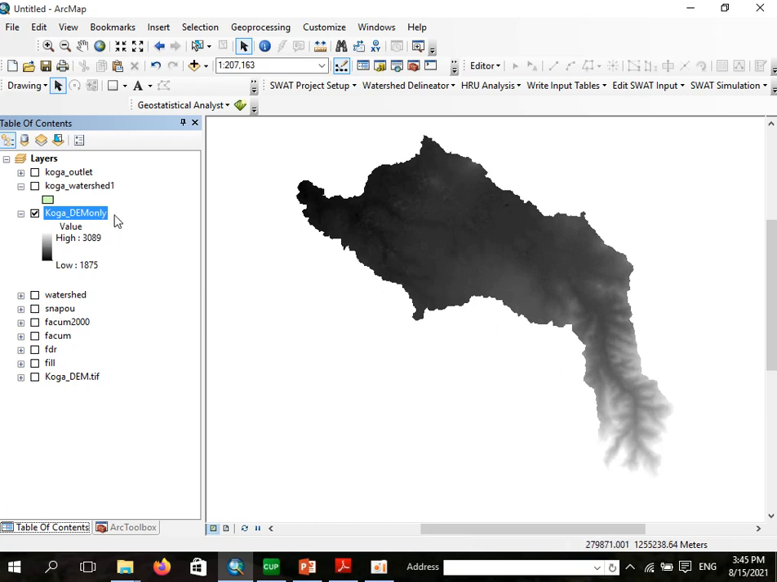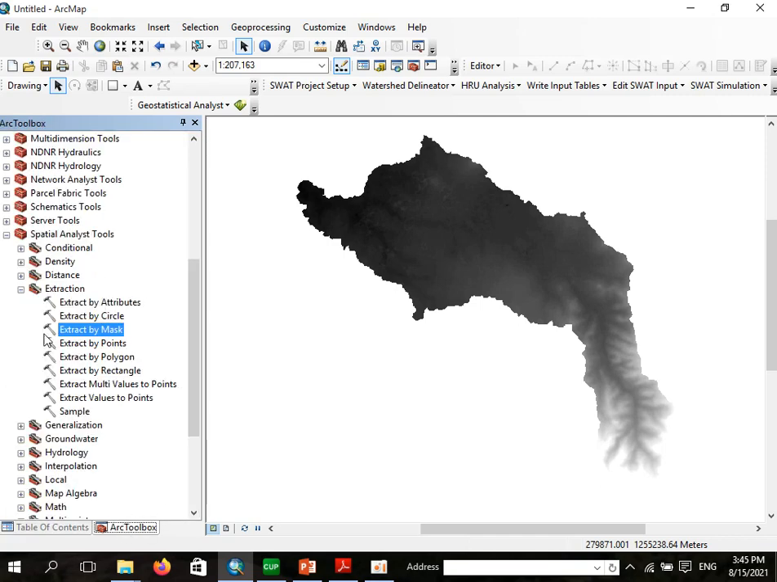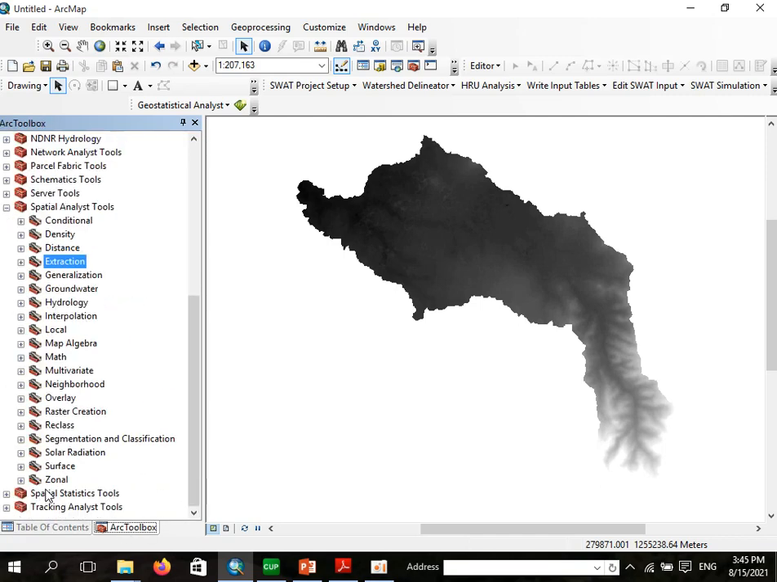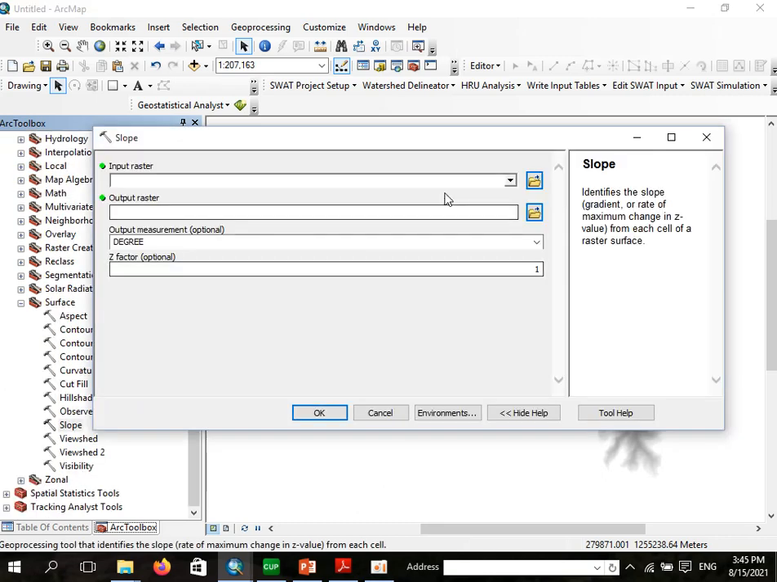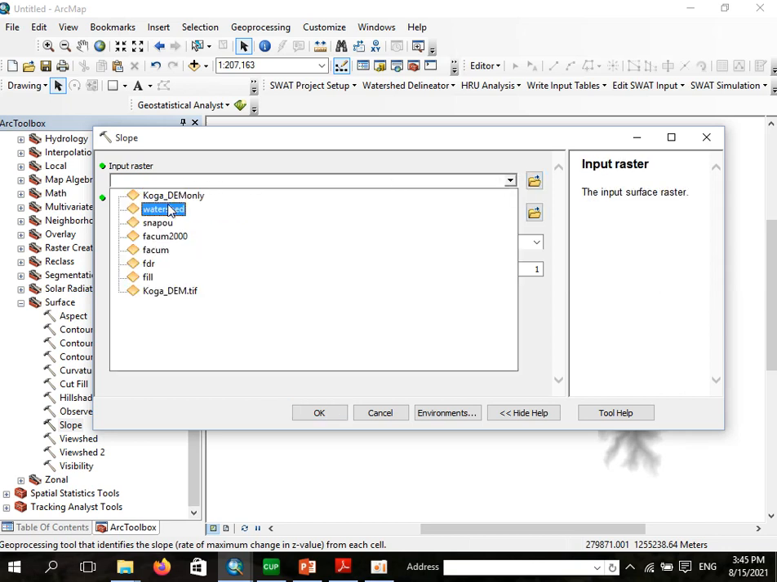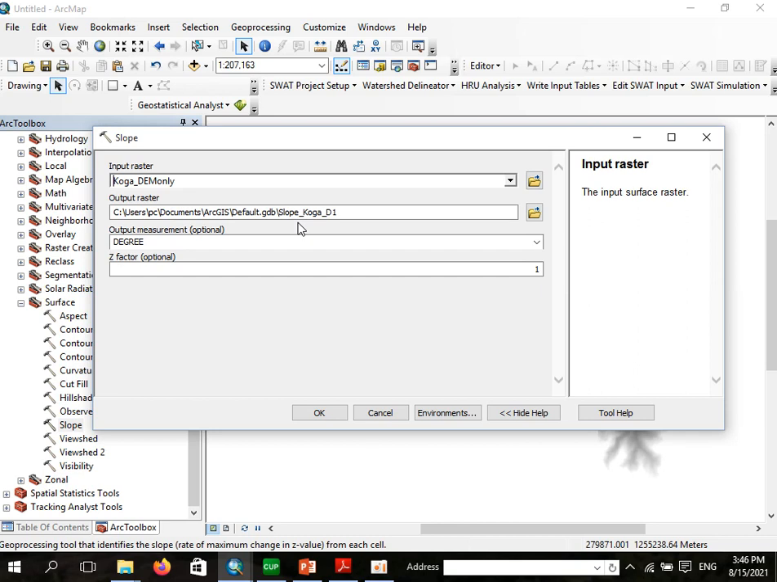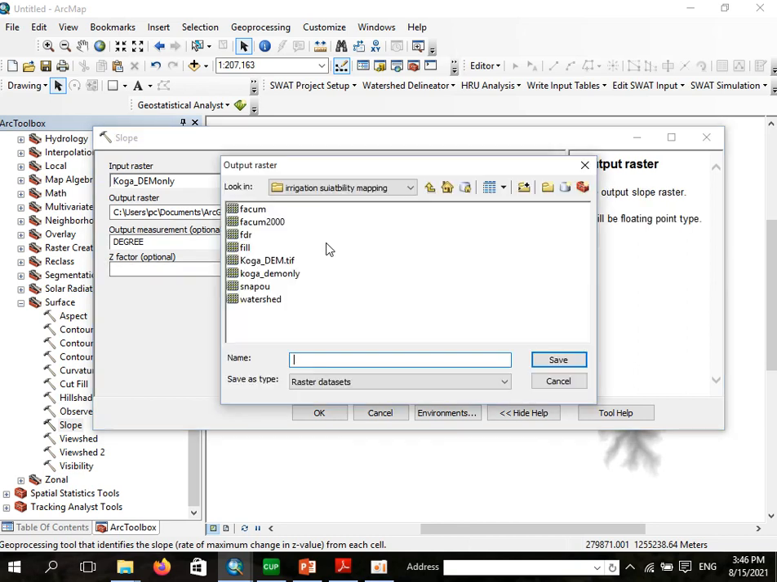So to prepare a slope map from this DEM, go to the spatial analysis tool, and there is a surface here, and click on slope, double click, and here is Koga DEM only. We will insert this one, and here you should say that this is slope.